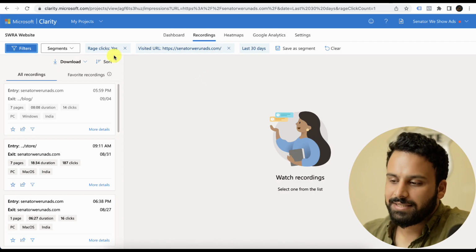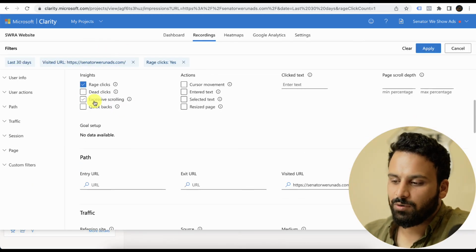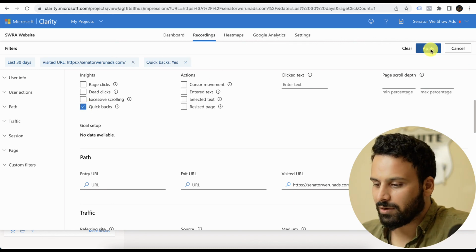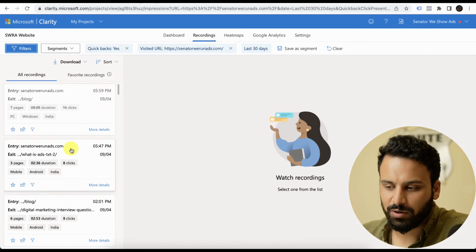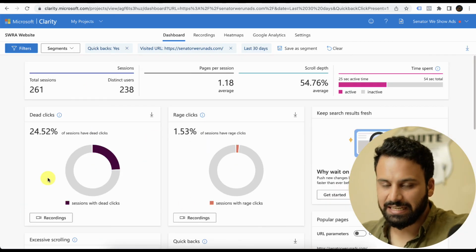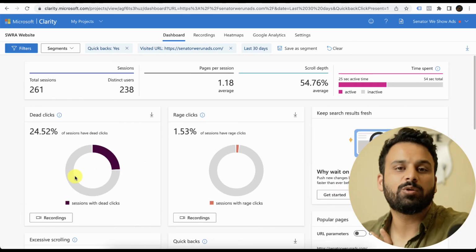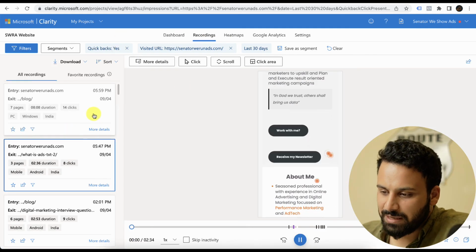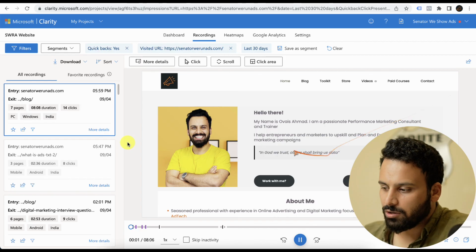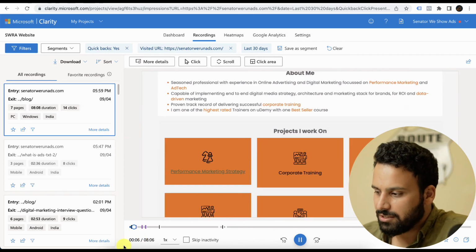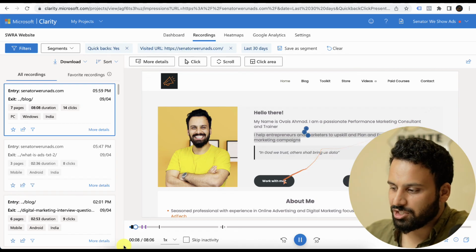Okay, now let's say instead of rage clicks, I want to see why there were a lot of quickbacks. Now click on quickbacks, I click on apply. All the sessions here in the recordings, or even if I go to the dashboard, all the details I see here will be only for sessions which included quickbacks. Now if I go to recordings, let's see, for example, this session, why did it have a lot of quickbacks? The purple areas here will show you the quickbacks. So see, they're quickly going to another section.